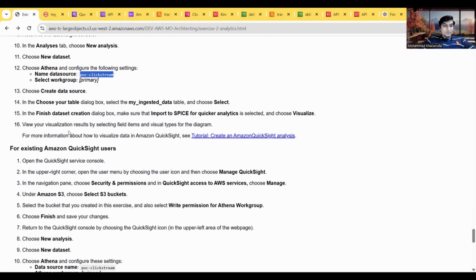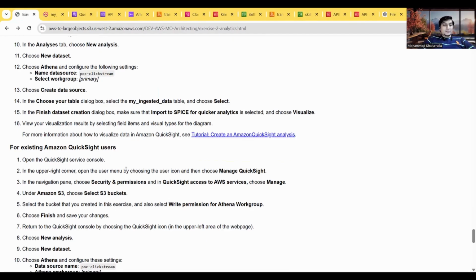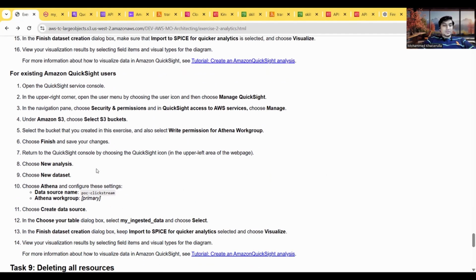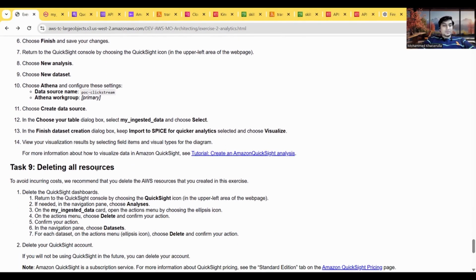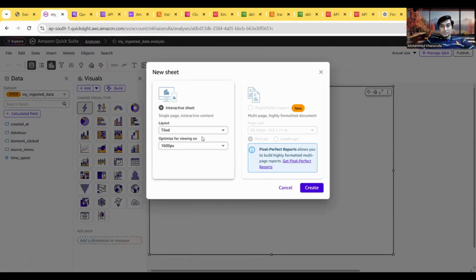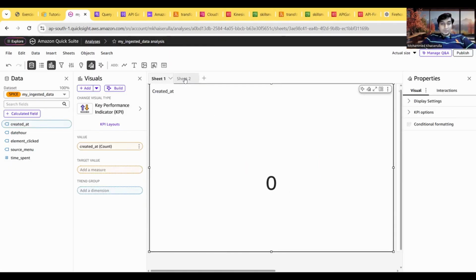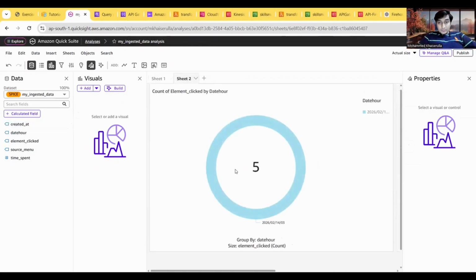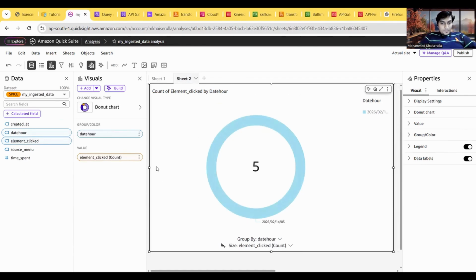Import and visualize. View your visualization results by selecting fields, items, and visual types. Information about how to visualize. Title and so on. What is this? New sheet. Cancel. This is not working, but this is working. Very nice, something has come.